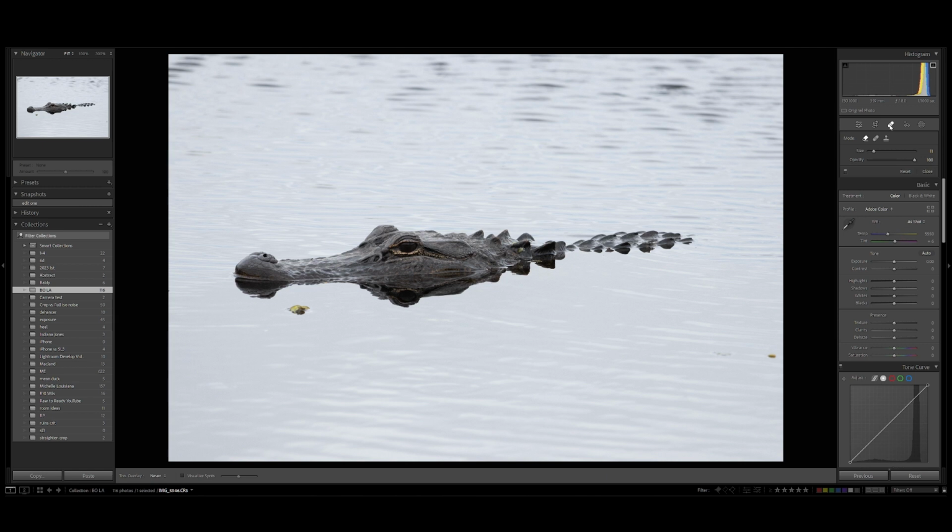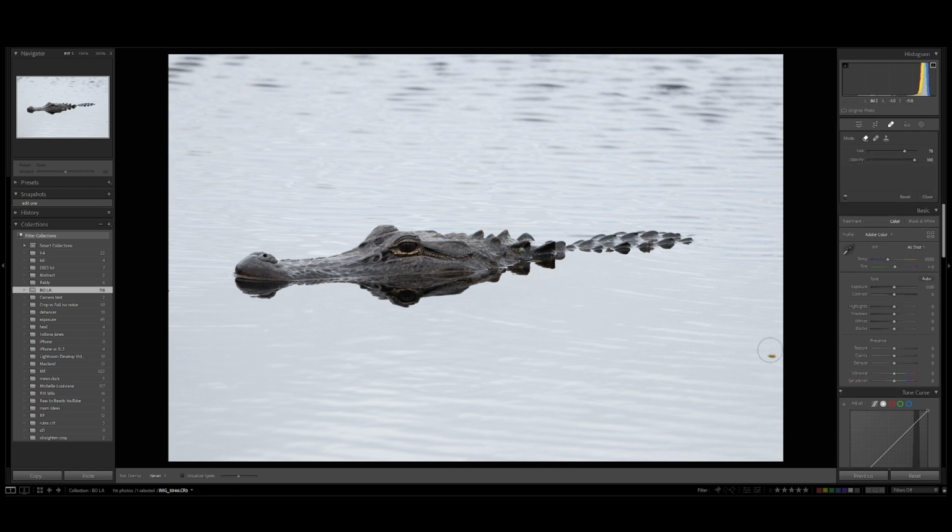I'm over here in the heal tool with the content aware remove. I'm going to resize our brush with the mouse wheel, and let's just take out some of these lily pads. Quick and easy, there wasn't much to that. Now we're going to smooth out the water some.